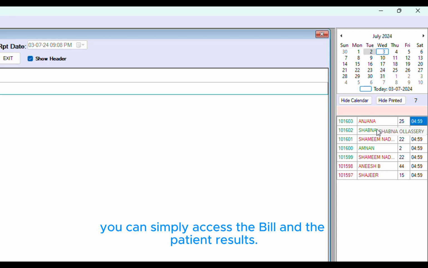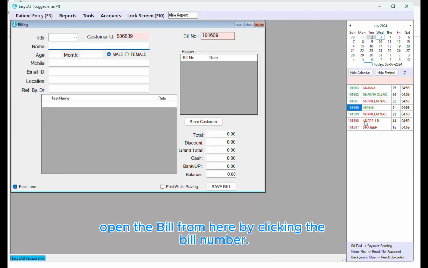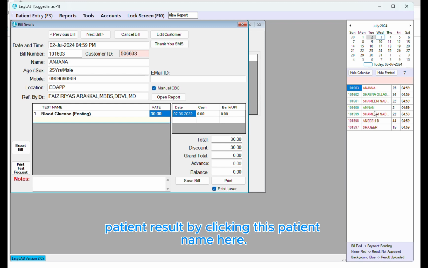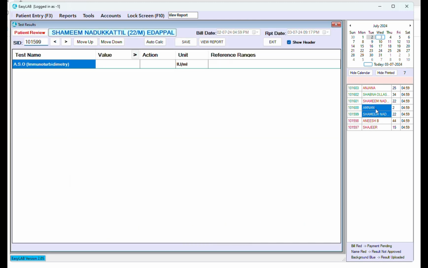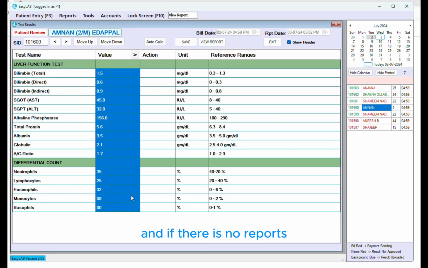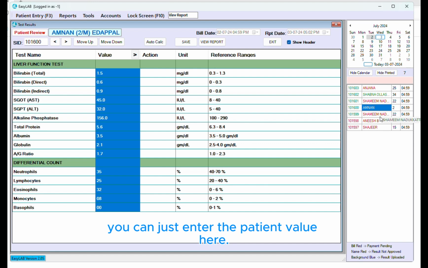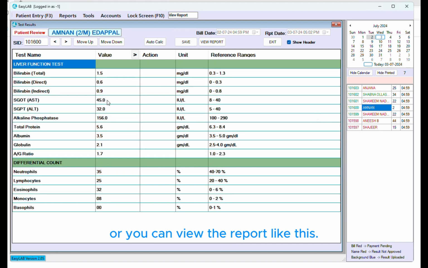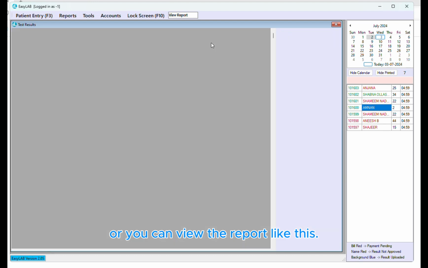From here, you can simply access the bill and the patient results also. Open the bill from here by clicking the bill number. Like this way, you can open the patient result by clicking this patient name here. Okay, then you can see all the reports already printed, entered. If there are no reports, you can just enter the patient value here. After entering the value, you can view the report like this.